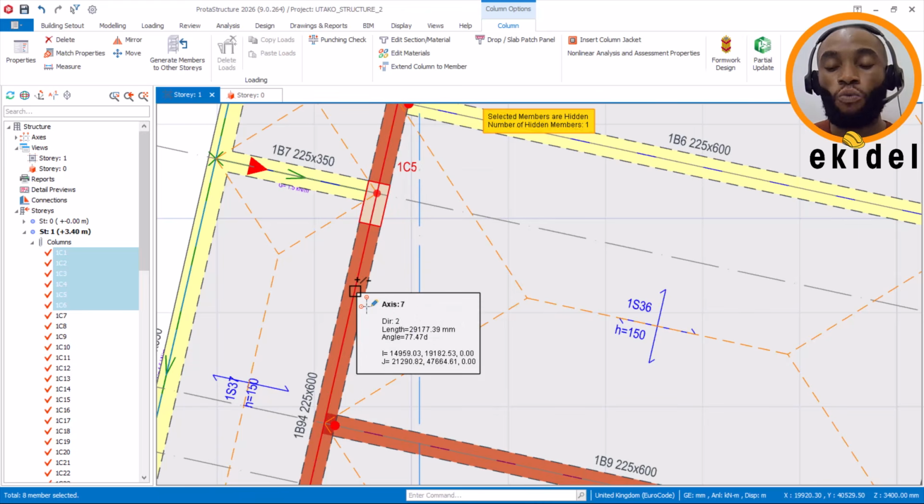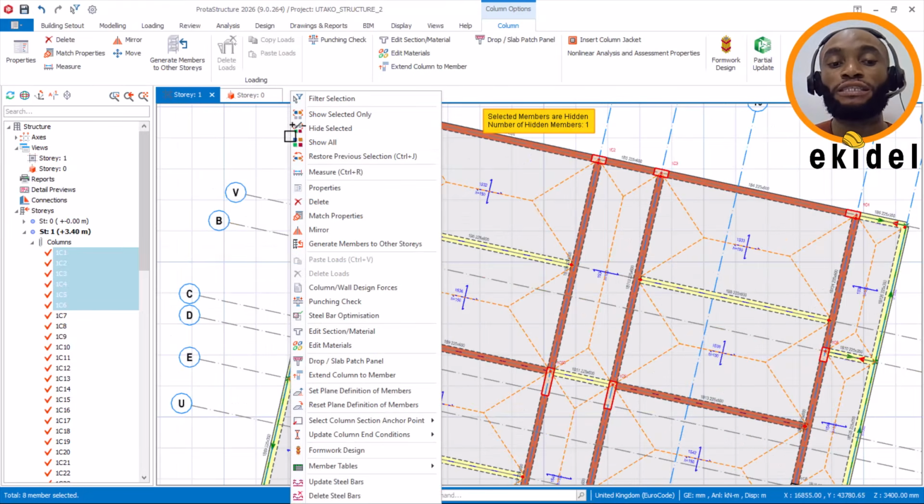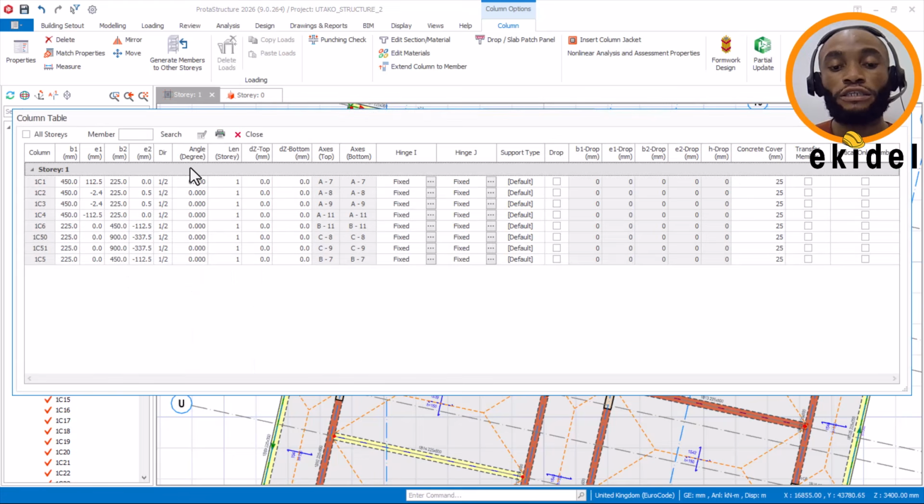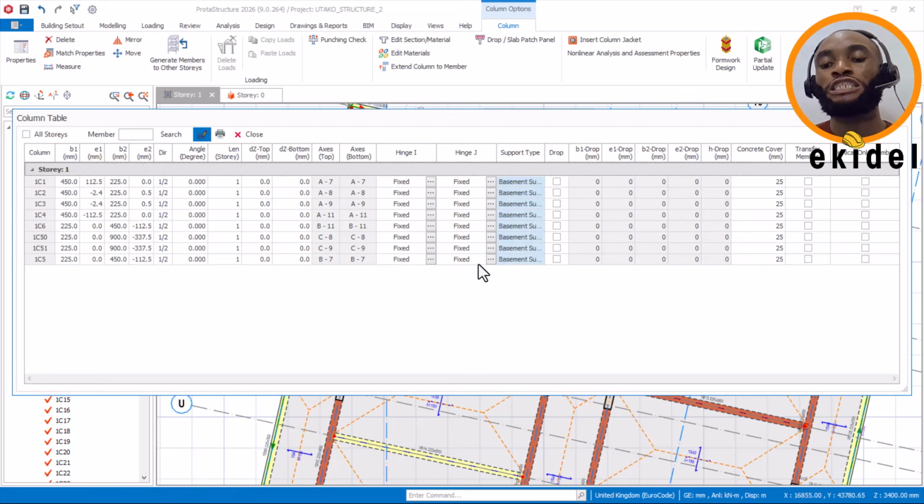With this, we will then right click here, and we'll see the property icon. Click on the property icon right now, and then go forward and click on the place that says support type. Correct, that's fine. Click on this column-wise edit here, and then choose the basement support. It will drop the column down to that support automatically. Once this is done, we come back and close this here. Okay, that's fine.